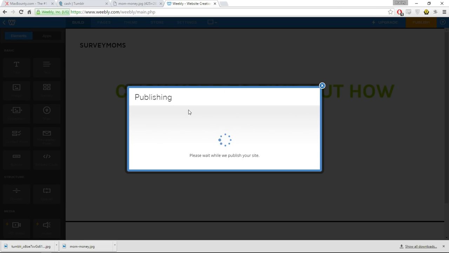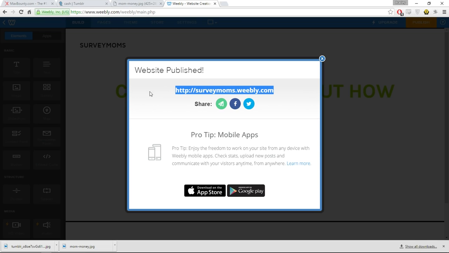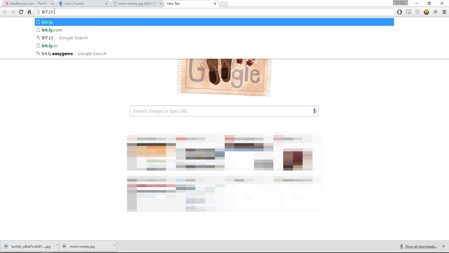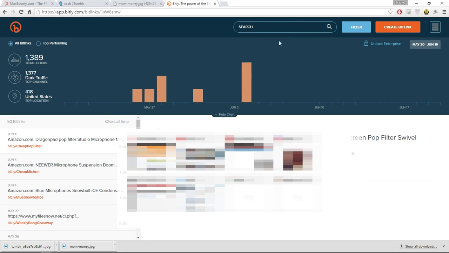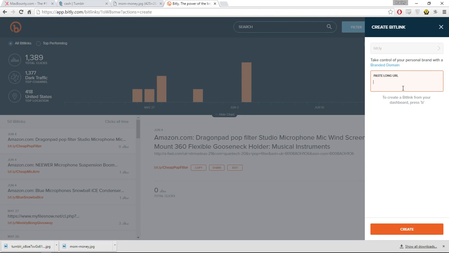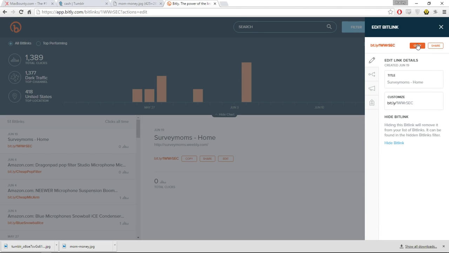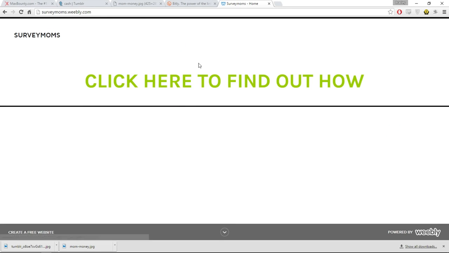Now once you have this URL here, you can then go ahead and go to something like bit.ly. Once you have the URL from your Weebly account, you can then paste it into bit.ly or any URL shortening service here. Copy it, and then once someone clicks on this bit.ly link, it's going to take us to our website here, and then they're going to be able to click here to find out now.